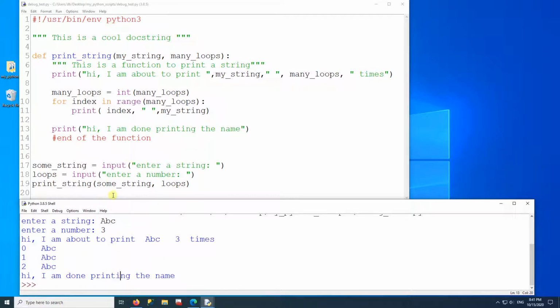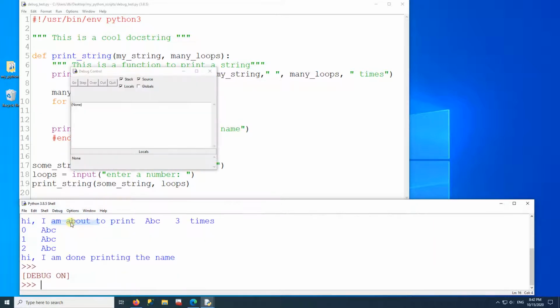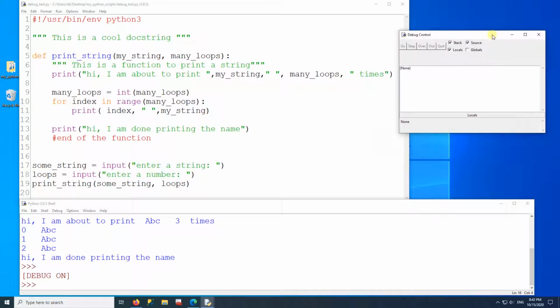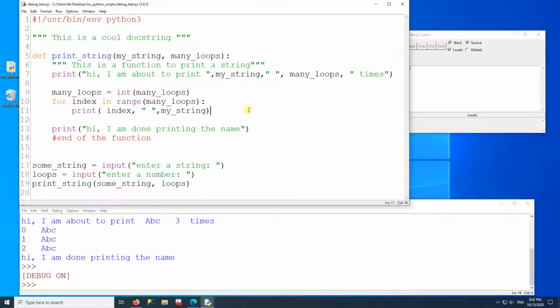I'm going to turn on the debugger first, and then run this program with the debugger. So to turn on the debugger, I'm going to click right here on Debug and then click on Debugger. Once I click on that, this little debug control window shows up, and I'm going to put it right here on the side for now. And now I can come to my code and just run it. So I'm just going to click on run.